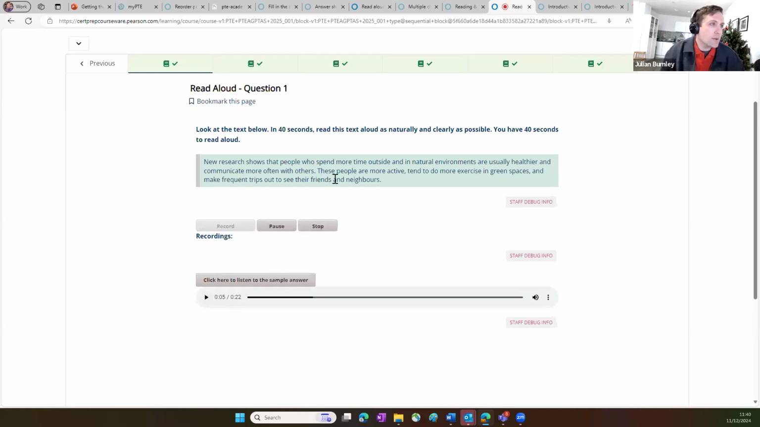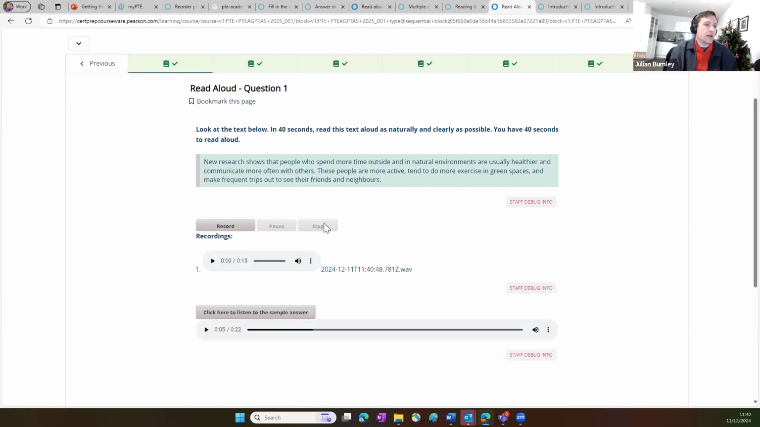New research shows that people who spend more time outside and in natural environments are usually healthier and communicate more often with others. These people are more active, tend to do more exercise in green spaces, and make frequent trips out to see their friends and neighbors. Okay, so I took 15 seconds to say that. The sample answer takes 22 seconds.